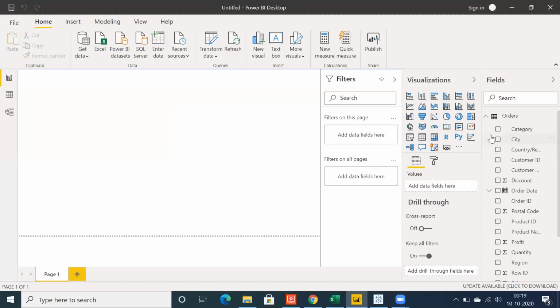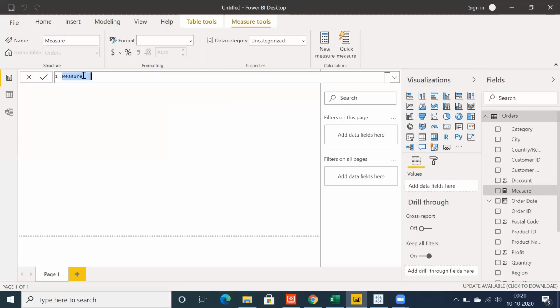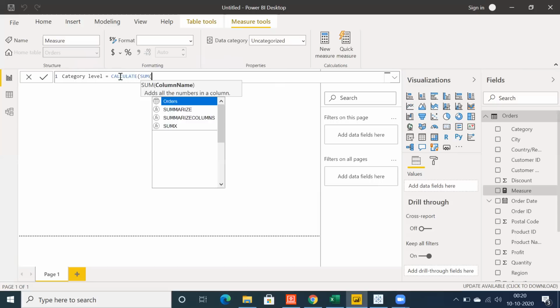So first let's create in Power BI. Right click on this, create a new measure. What I want to do is calculate across category level. I have a report called category subcategory wise sales, and now I want to calculate across category level. So let's do this. Category level. So I'm going to use the calculate function. So calculate sum of sales.